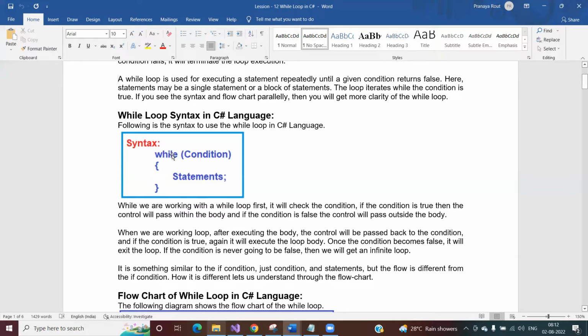Yes or no? Yes, sir. So this is the syntax. While, you need to provide some condition. As long as the condition is true, it will execute the loop body. And once the condition becomes false, then it will terminate the loop. Terminate the loop means it will come outside the closed curly braces, right?